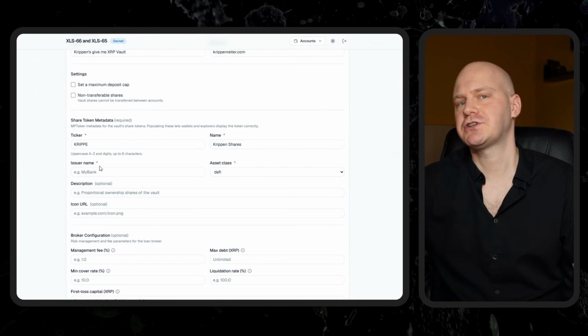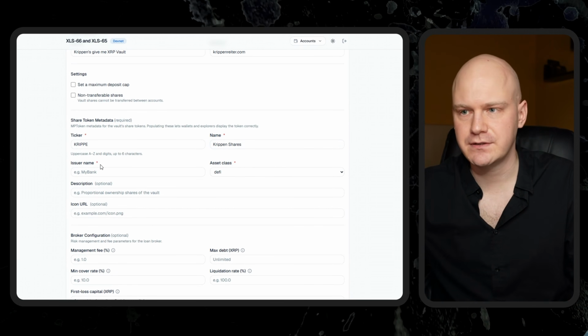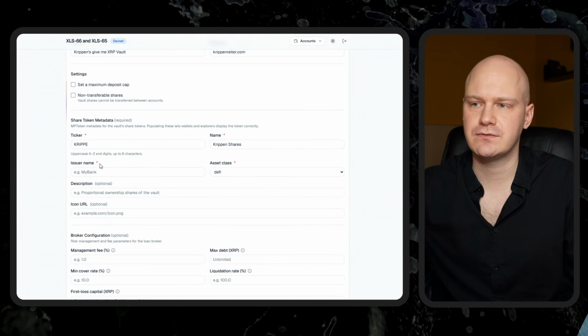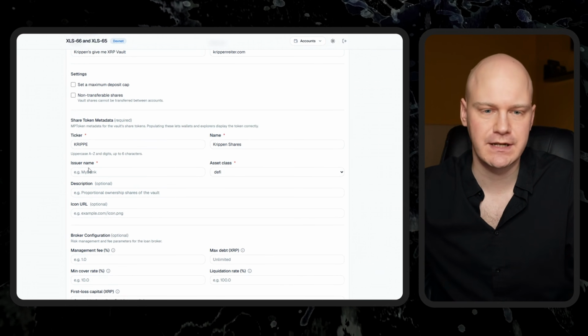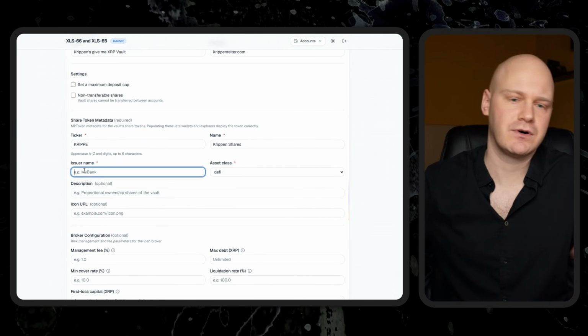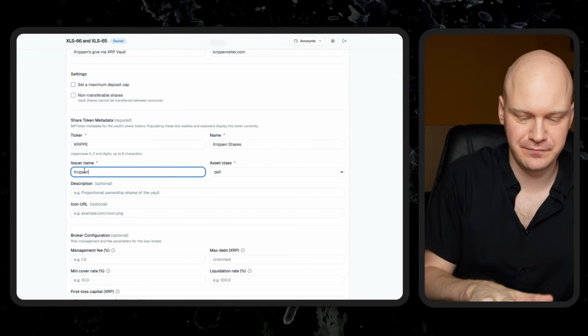The issuer name is actually the name of the vault account. So if we look at the address of the vault account, this will be the name for the vault account. I will go with something like Krippenbank.